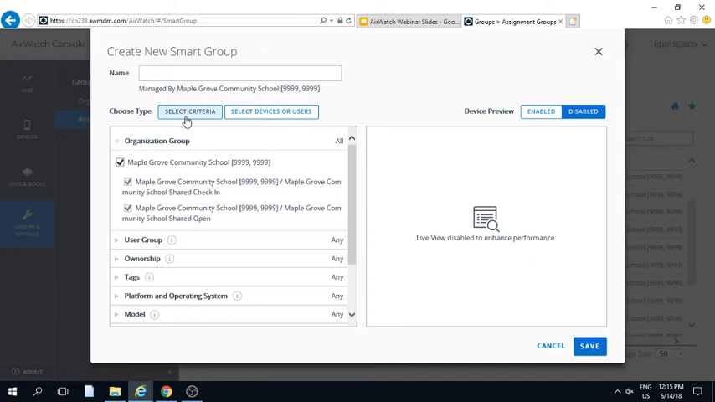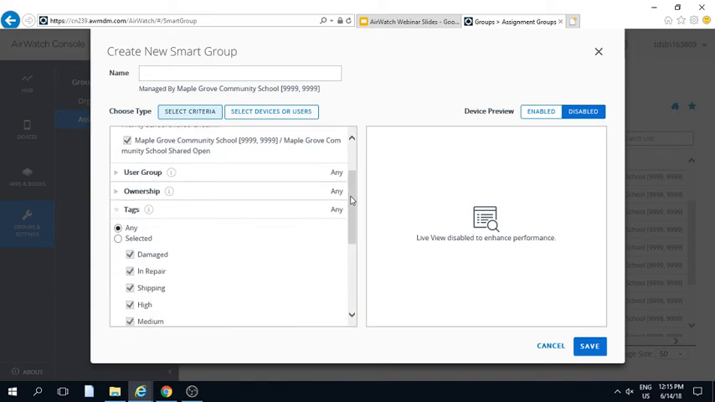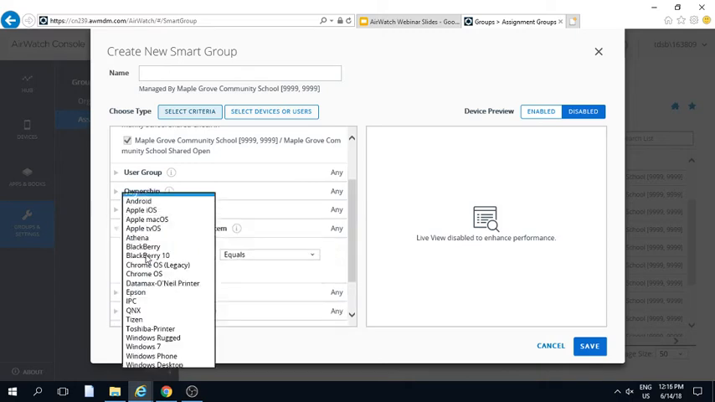You generally will not use criteria. In fact, I say the first thing you do when you come in here is switch over to select devices or users. You can see here there are types: select criteria, and devices and users. Criteria, in a nutshell, basically means that this group is going to contain iPads based on criteria. So rather than me choosing which iPads I want in this group, it's going to go based on parameters about the iPad. For example, I can create a group that says give me all the iPads. So this group will contain any Apple iOS device, which is an iPad.